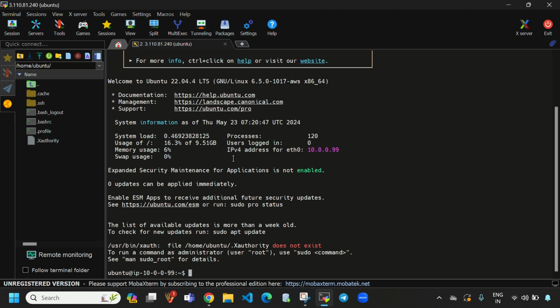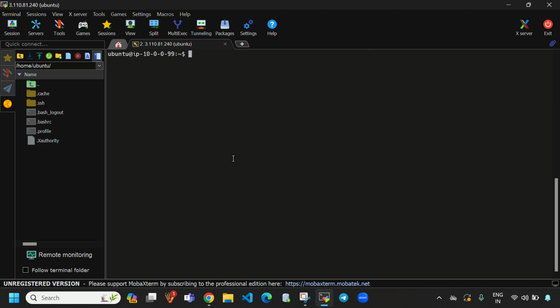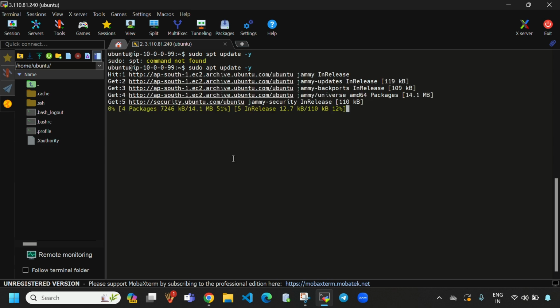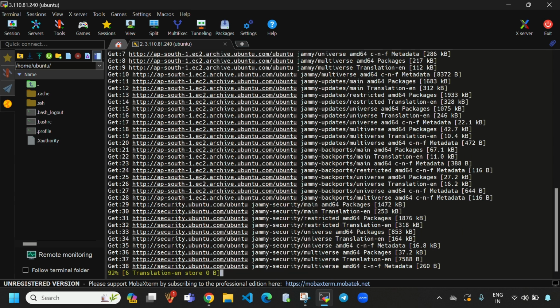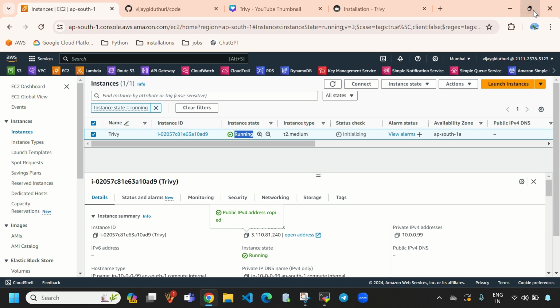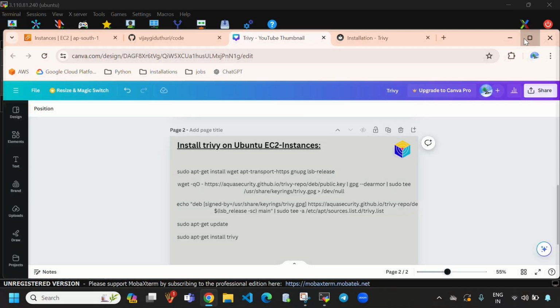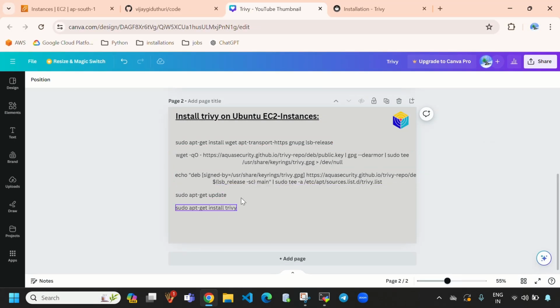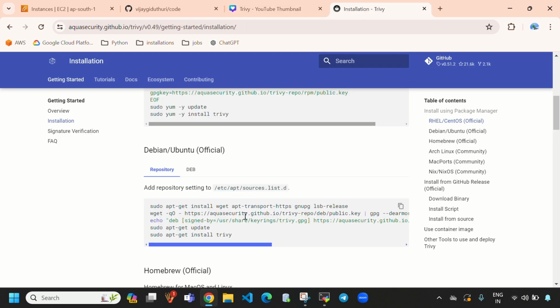It was connected to our Ubuntu EC2 instance, and let's clear the screen. First we need to update our instance by using sudo apt update -y. So it will update our instance. Here you can see these are all the commands to install Trivy. These are the commands I have pasted there.